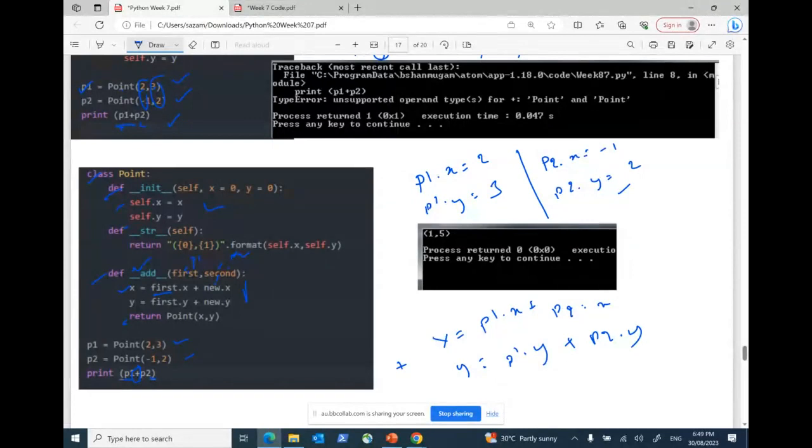These two. So now if I add it, 2 plus -1 is 1, and 3 plus 2 is 5. So that means my x is now 1 and my y is now 5, right? Clear? So I extracted all those values and I added them. Then once I have done that, this operator has been done, then I'm saying return Point x and y.